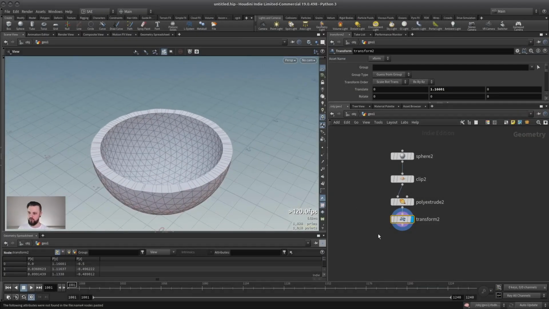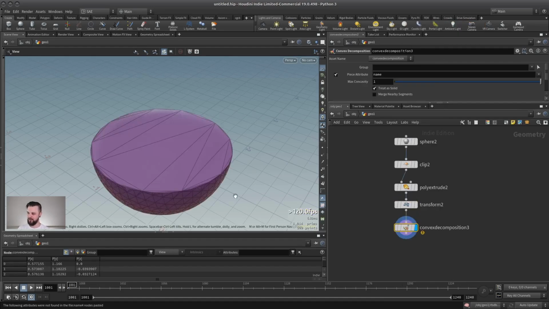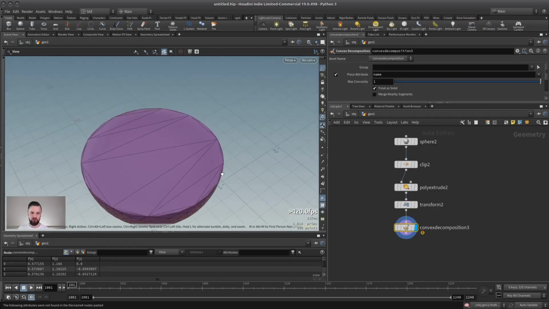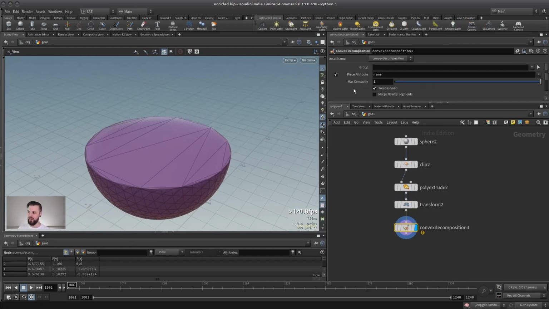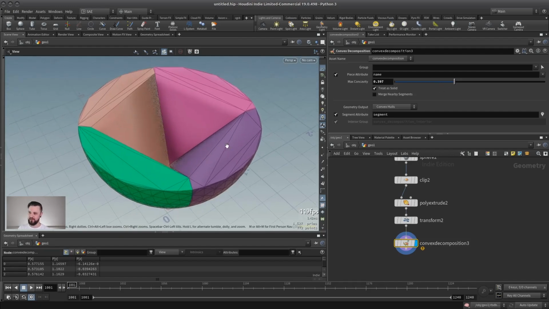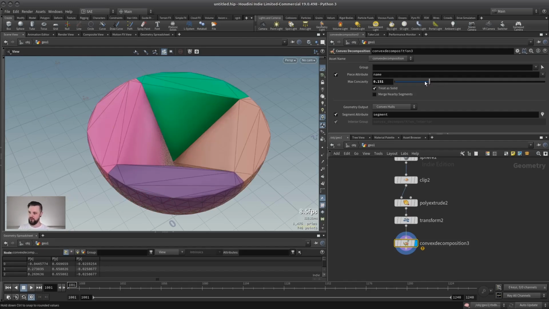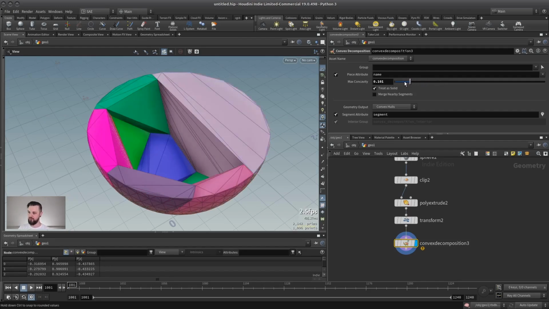Because when you have a bowl again and you drop a convex decomposition, by default, it actually doesn't do much other than turning this into a convex shape. And what's important here is the max concavity, and you have to dial this down. And this basically is the threshold of the concavity that it takes into account to decide when to cut a piece into smaller pieces. So if I dial this down further and further, I get more and more pieces.